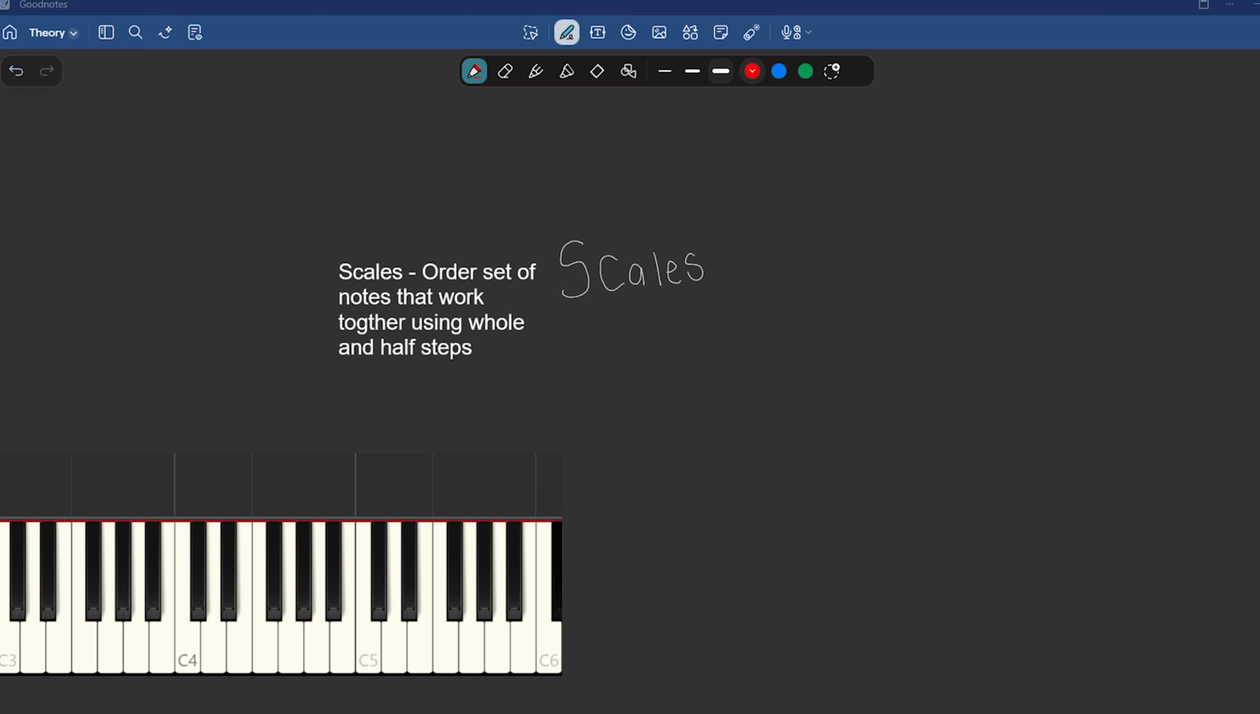So, we have two types of scales. We have a minor scale and a major scale. This is the major scale. The major scale is often described as brighter, happier, less serious. And then this is the minor scale. It has a darker tone, a sadder feel. There's actually 3 types of minor scales, but we'll look at that in a separate video.